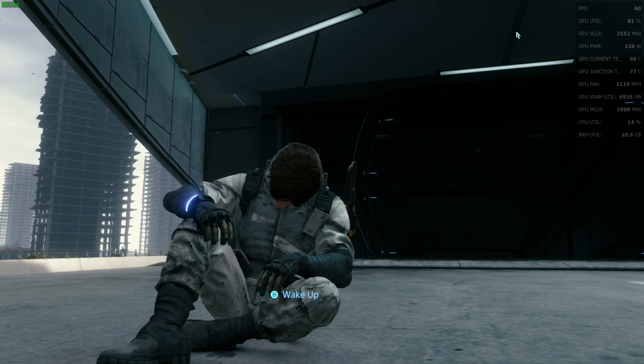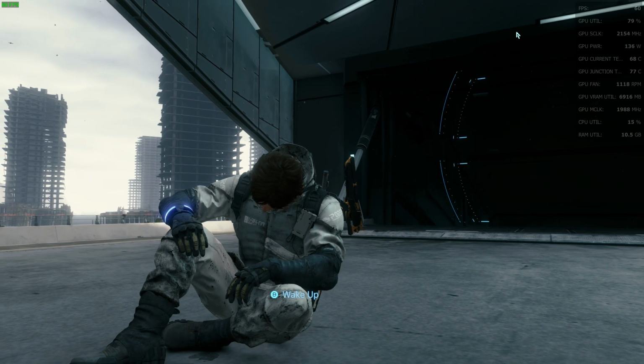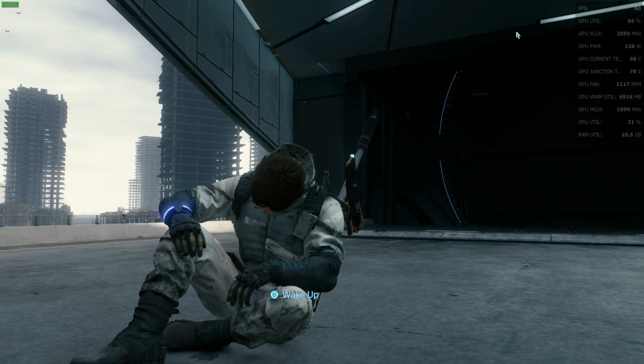Yeah, but sometimes you'll see that it says GPU is maxed out, but your wattage isn't really that high, which means it's not really maxed out.